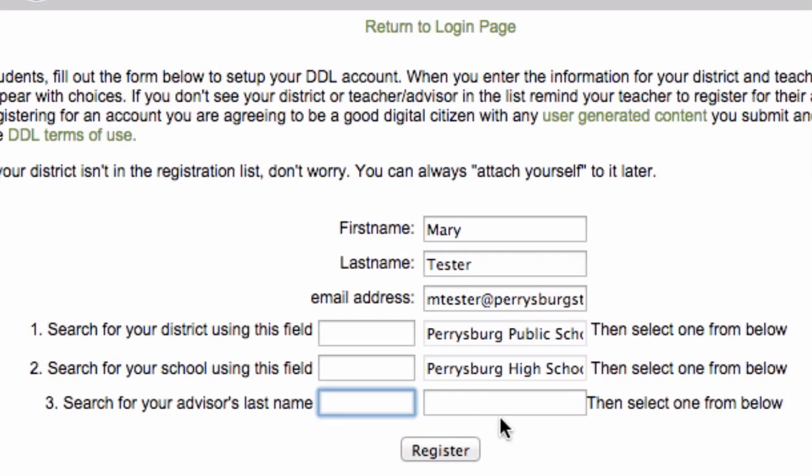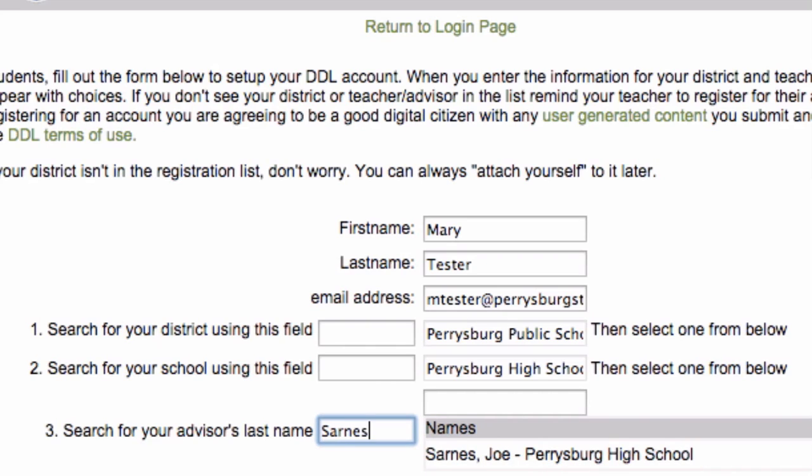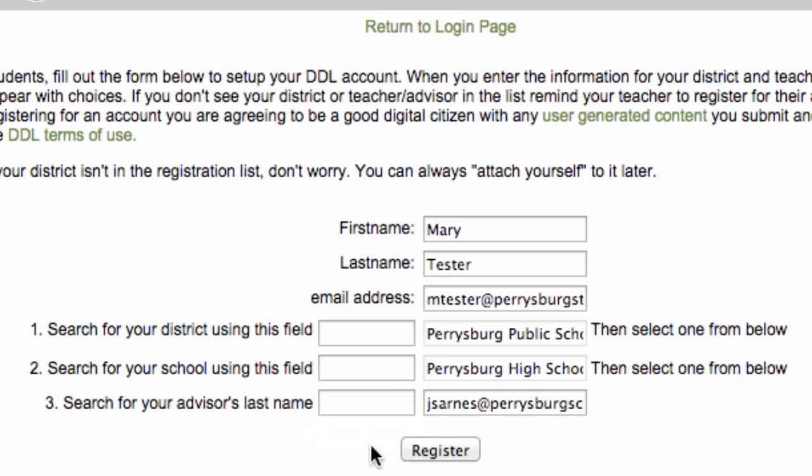And then your advisor's last name. This is your English teacher's last name. So make sure you type that in. Mary's English teacher was Mr. Sarnes. So once you get that all in, I'll give you a couple of seconds here. And you hit register.